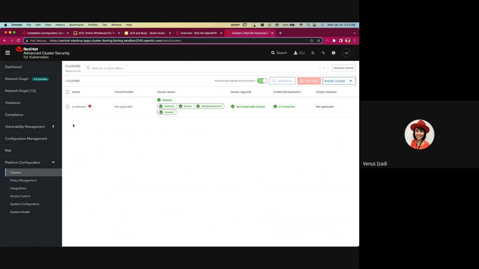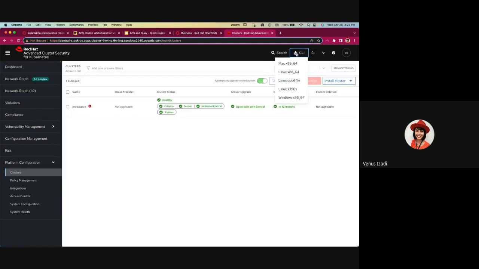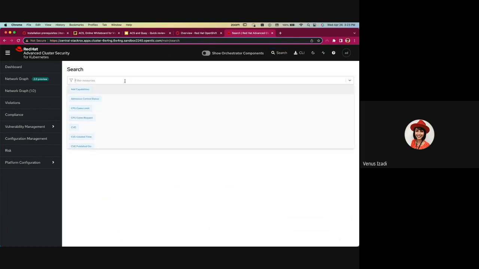That's why I only see one of them here, the production one. You can switch to dark mode if you're planning to interact with ACS through the CLI. You can download it here. And this search bar, this is the part I wanted to show you something. It helps you to quickly find information in this console.